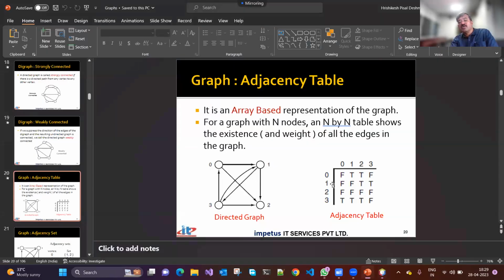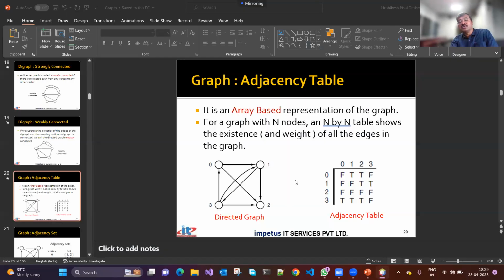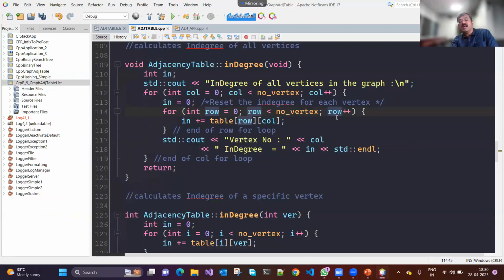So row increments. Row now becomes 1. So 1, 2. This is added. True. In degree 2 हो गया, yeah? And row plus plus. Row now becomes 2. Okay, 2, 1. False है. And then 3, 1. ये true है. So in degree of 2 is 3. इन तीनों का total ले लिया हमने. Yes or no? So we have taken the total and row plus plus.